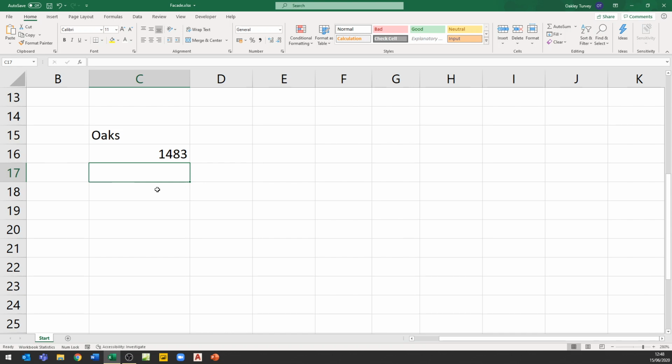If I type an apostrophe before I type the number in, 01483, as soon as I press enter, the computer leaves it as text and leaves it on the left hand side, but it's clever enough to understand that even though I told it I was going to type in some text, I then typed in a number. So I can come over here and look at the error, and it tells me the error is that I've got a number stored as text, and I'm going to say ignore the error.